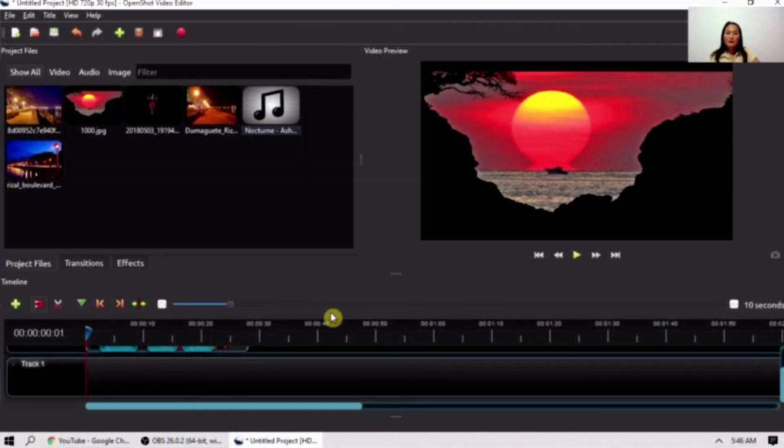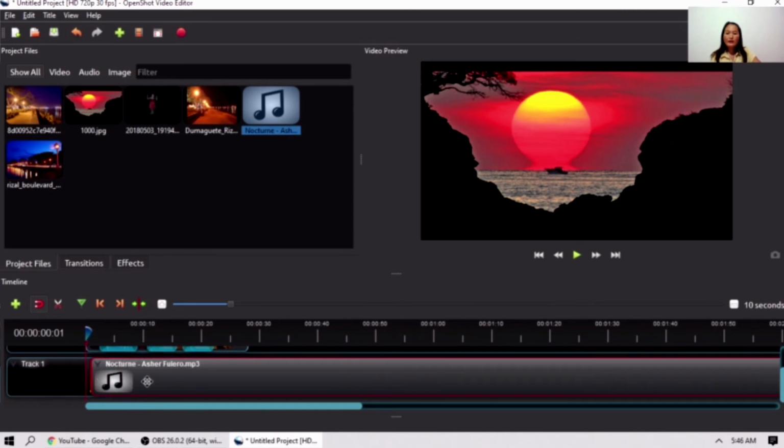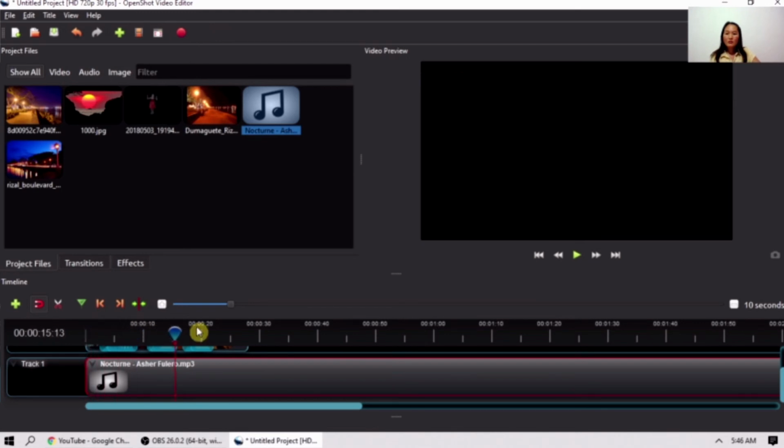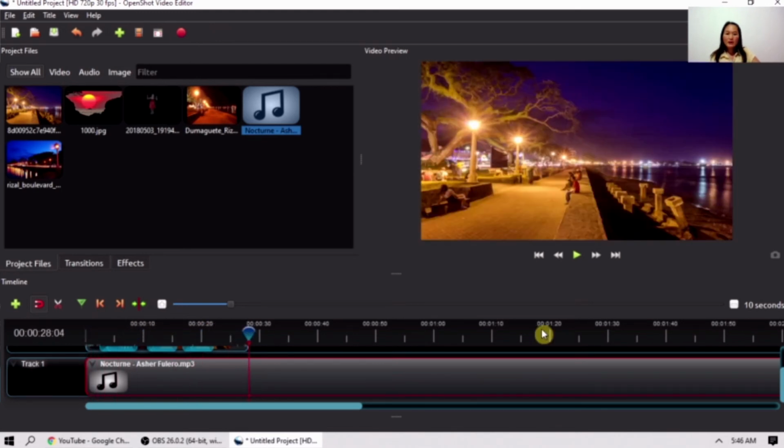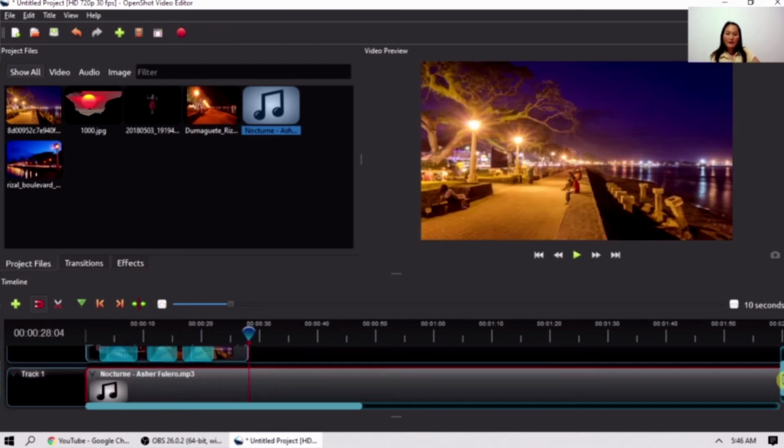Next step is to add the audio files. So just drag your audio files. So if your audio is long enough, you can trim your audio. So to trim your audio, you can move this playhead as a marker. Then click this razor tool and then click here.